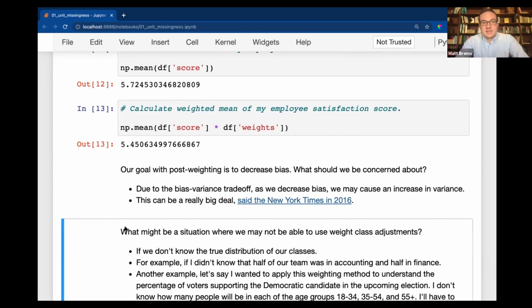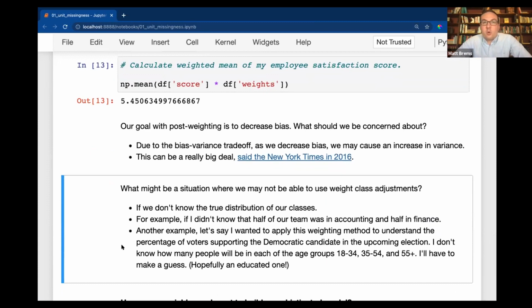Something else to take into account here: this is only available if you know the true underlying distribution. As an HR professional, I would probably know how many people are in finance and accounting. However, in many cases, we won't actually know that true distribution. So you may need to make an educated guess about how many people are in each group, especially if you're trying to forecast something forward, like in a political context, for example.